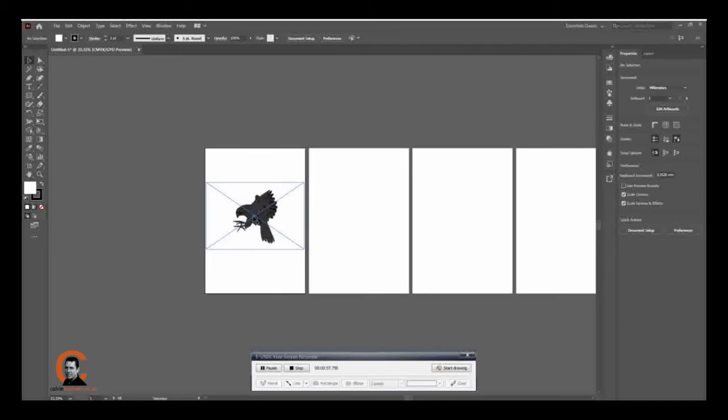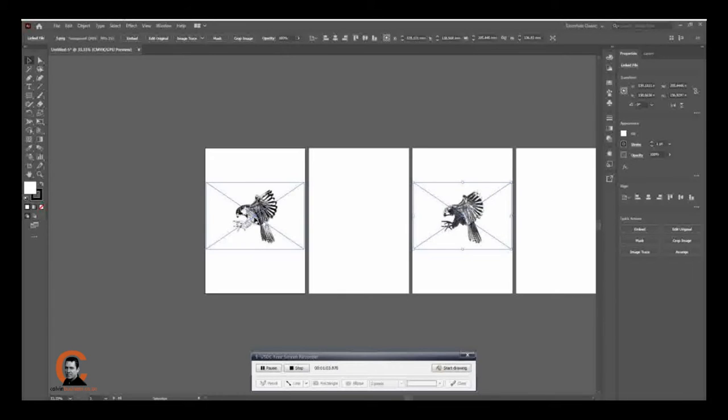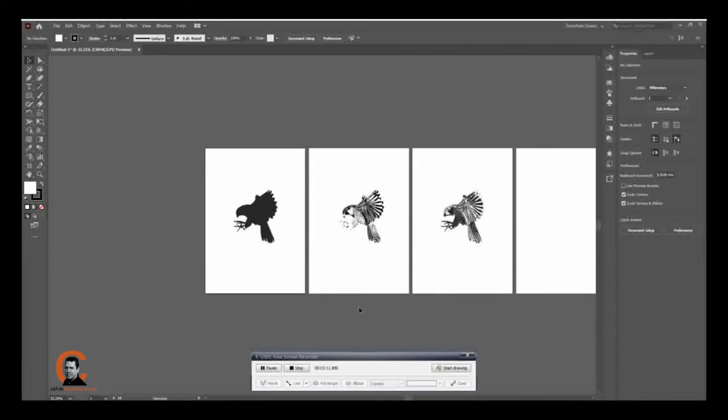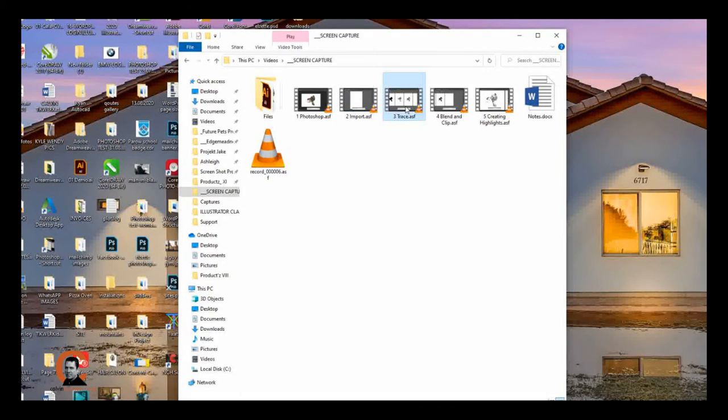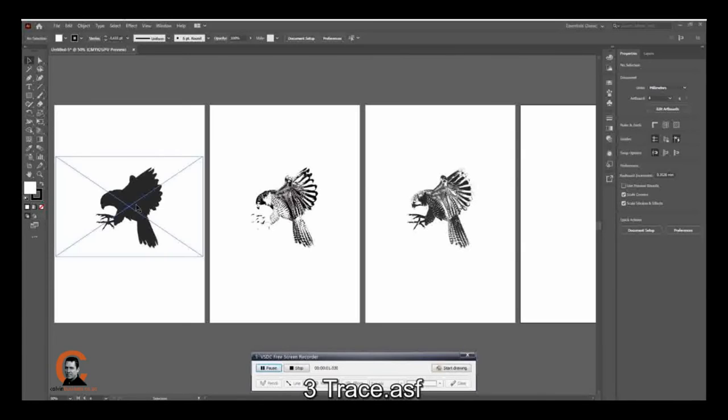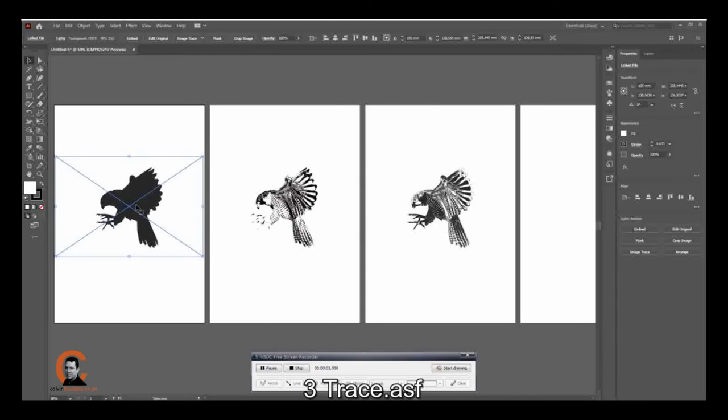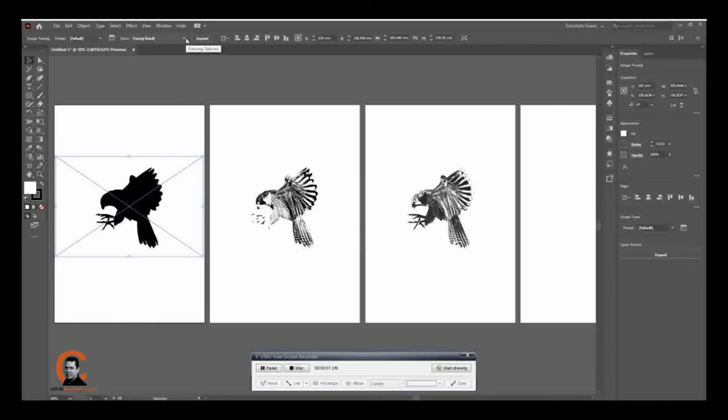Right, then we can ungroup it. You know the shortcut key for ungroup. Otherwise, you can go to Object on top and ungroup. So once you've ungrouped it, we're going to put our black and white falcon on the second artboard, and on the third artboard is our highlights. Right, so let's continue. Now we've got our silhouette image of the falcon, which we're going to Image Trace on the property bar. Then notice we go to the Image Trace panel.